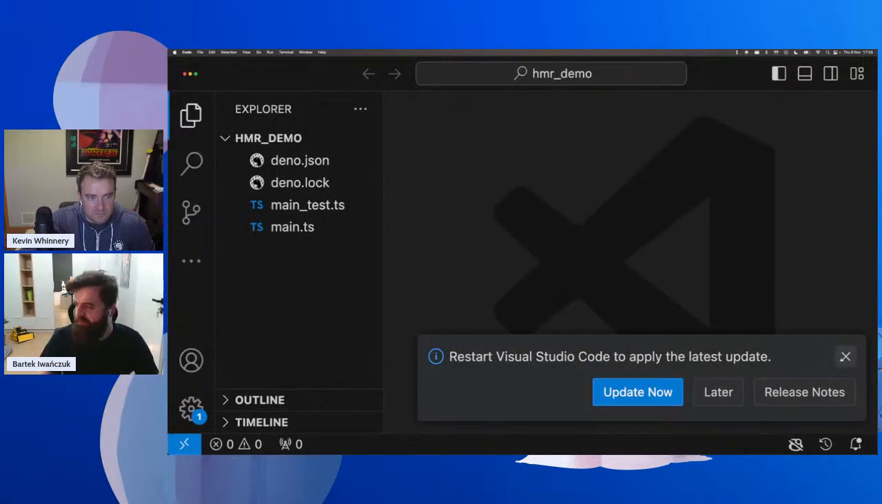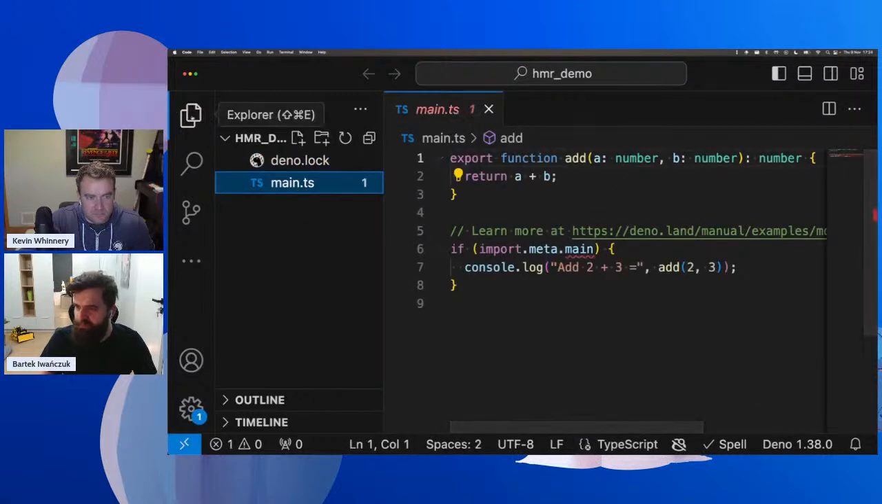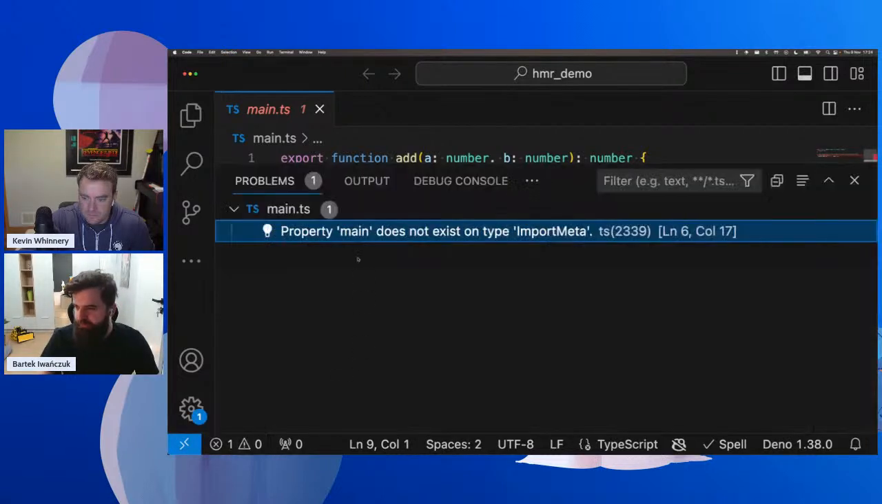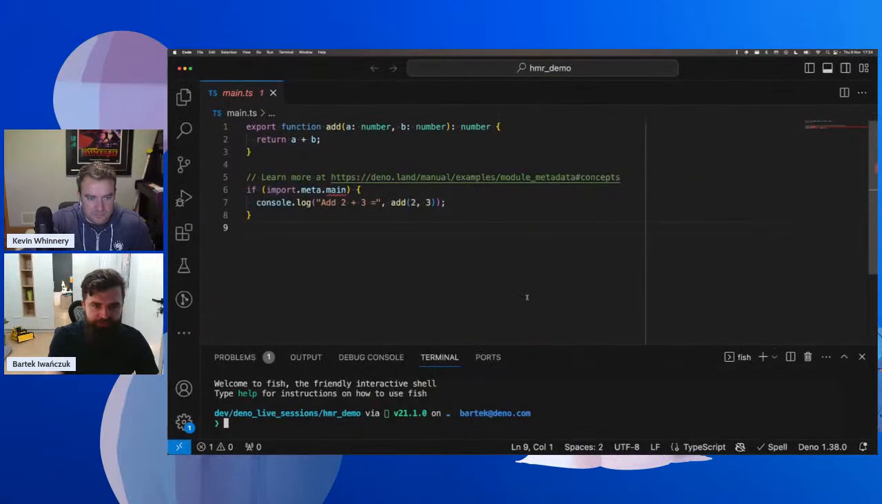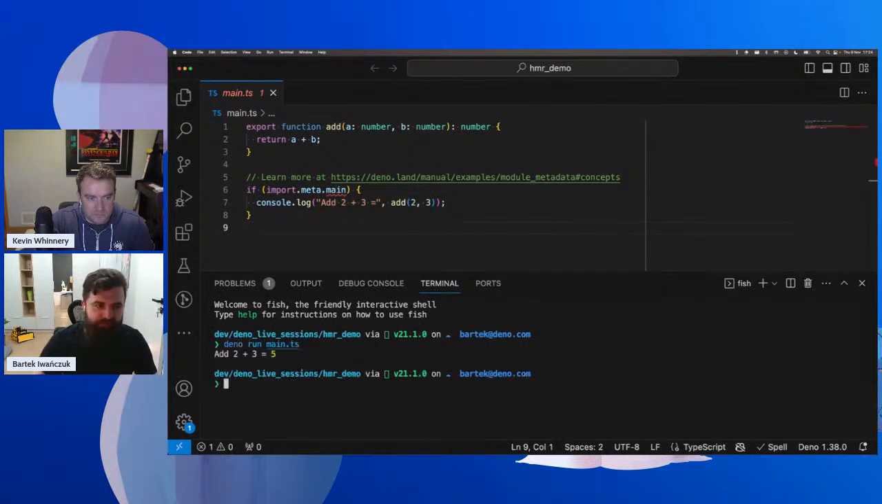Okay, so let's see. We got an empty project here. We don't need this test file, and we don't need the log file for now. Let's just focus on this main file. So as some of you might already know, Deno ships with a file watcher by default. So let me try to present it here, though I will need to zoom out a little bit so we can see both terminal and code right here. So if I do deno run main.ts, then this is executed, program finishes, we're done.